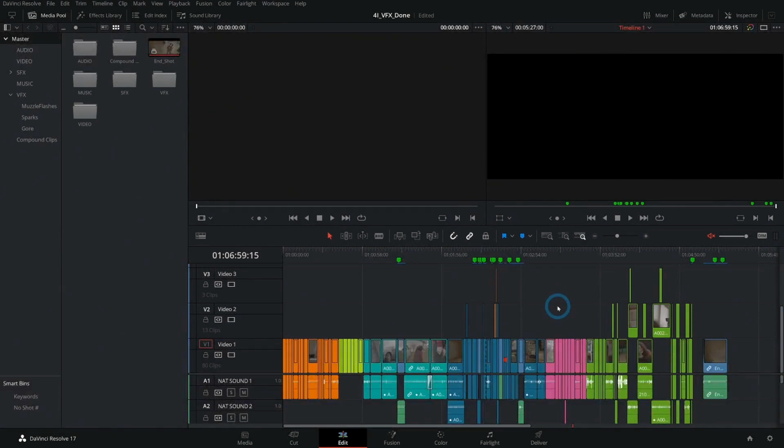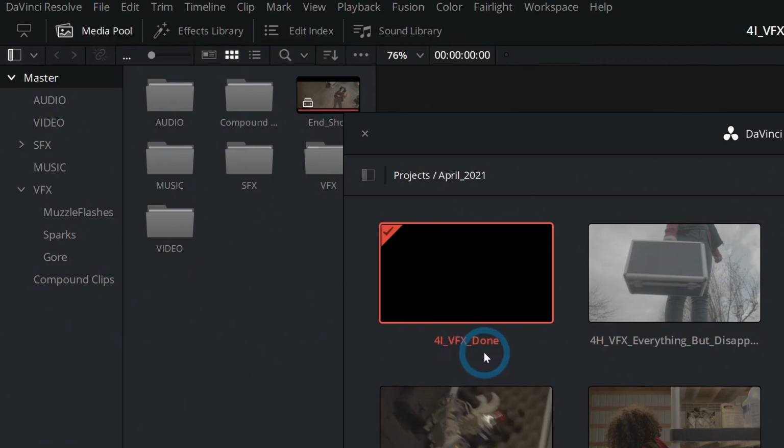Welcome back. In this section, we're going to be looking at doing color correction for our movie. We're getting kind of towards the end of the post-production. Very exciting. This is kind of the visual tweaking aspect, and then we'll get into audio in the next section, and then finally rendering. We're going to be starting out with the project 4i VFX Done.